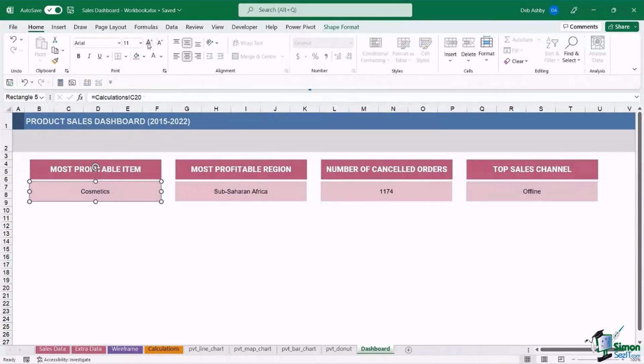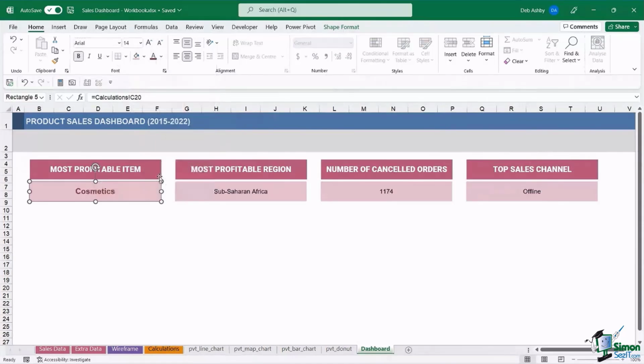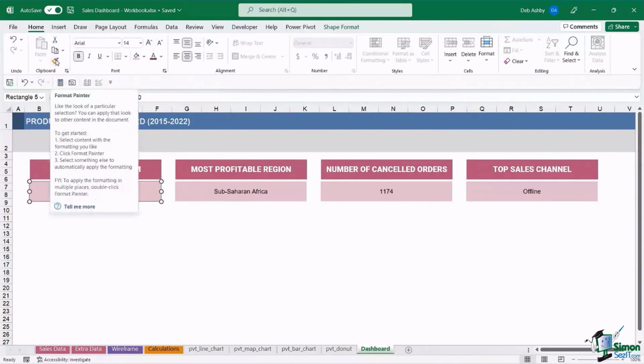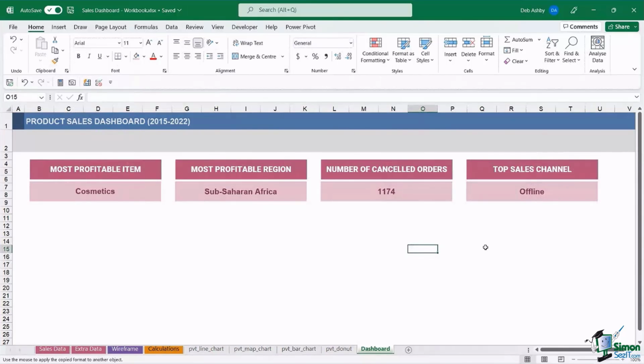So once again, I want to make this a little bit bigger, and I'm going to make it bold, and let's change the font to a darker pink. Now I do this at the end because then I can just use Format Painter to do it for the rest of them. So with this first one selected, if we click on Format Painter twice, that's going to allow us to just select the other ones. Press the Escape to come out of Format Painter.